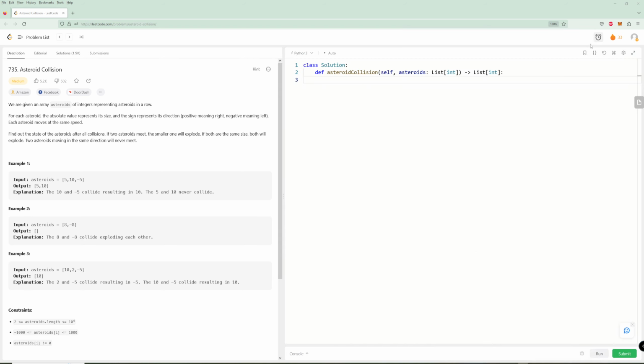Okay, so let's code that up. We're going to have a stack, and now we're going to go through the asteroids. So for asteroid in asteroids, we are going to append the asteroid to the stack. And now we are going to say while the length of the stack is greater than or equal to 2. Until the stack has two elements or more, you can never have a collision. With one or zero elements there is no collision, and we're just going to have a break in here.